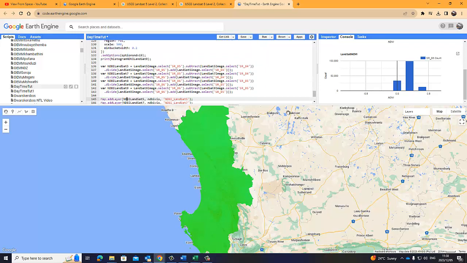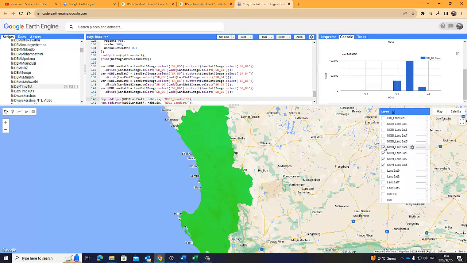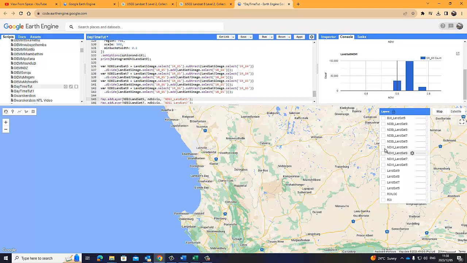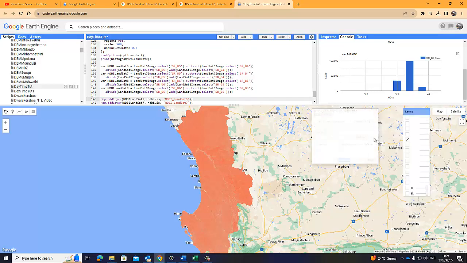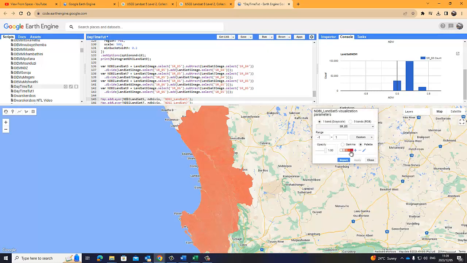Let's then see how the NDBI looks. Let's unselect the other layer, and there are my NDBI presentations. Let's quickly go out of that. There's the NDBI Landsat 5. And again, my color palette: I've used this color scheme from white to dark red, which is from -1 to +1.